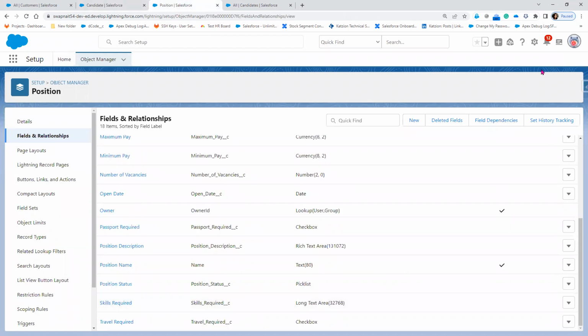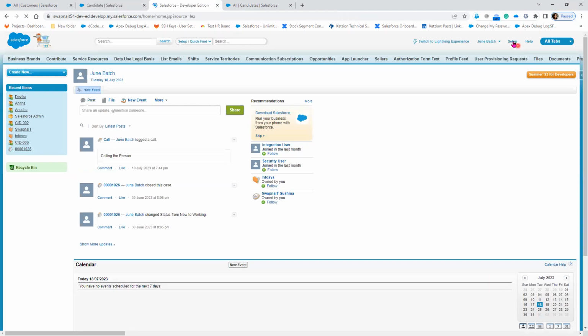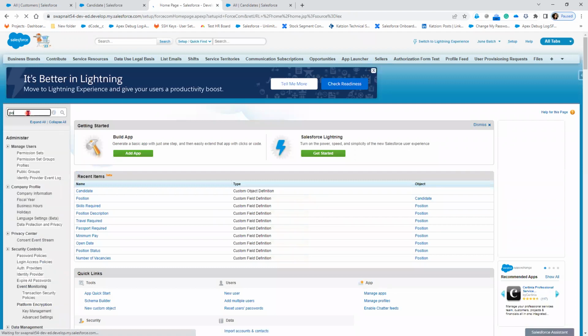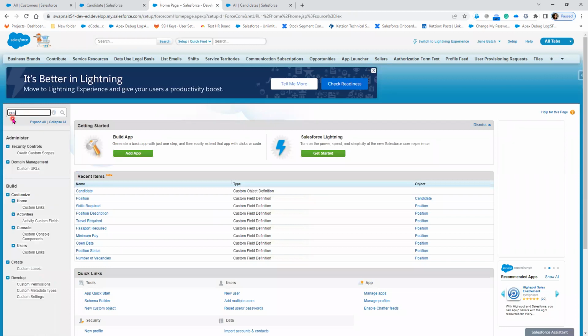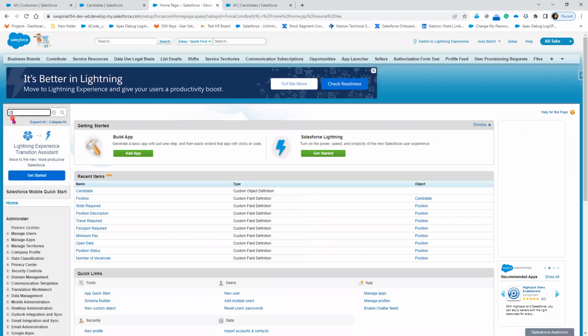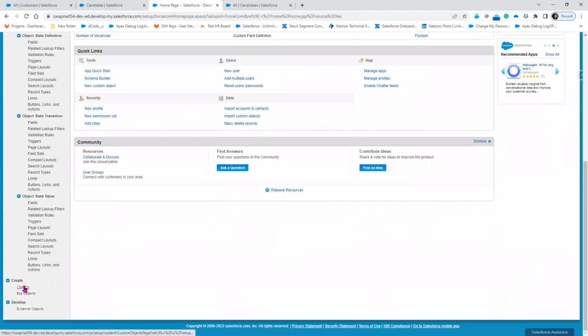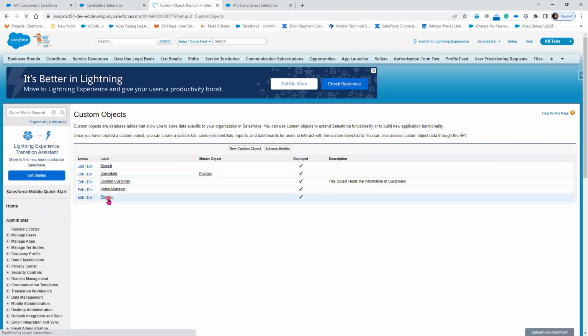Let's switch to Salesforce Classic and click on setup. Now we are checking the position object, which is a custom object. So go to custom objects, search for the object, and here are the objects. The one in which we have deleted the fields is the position object.